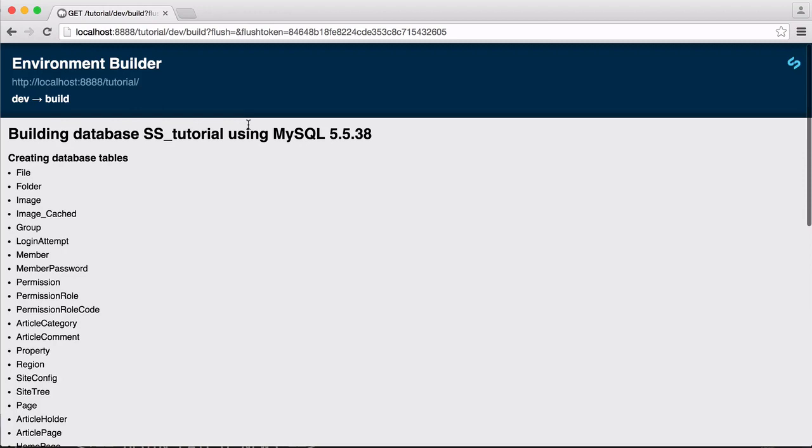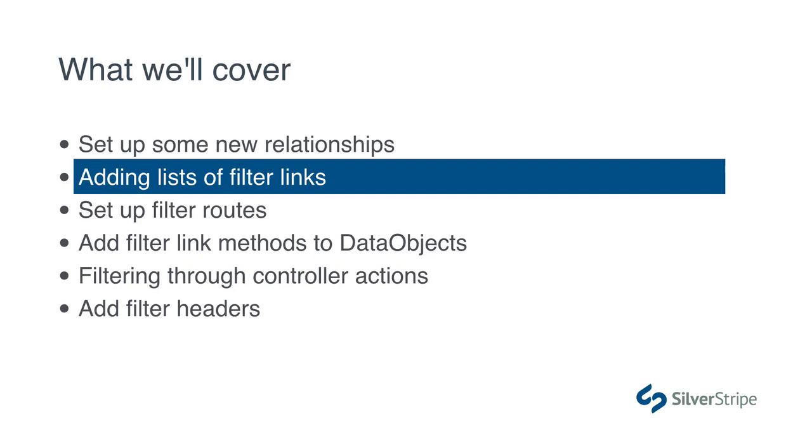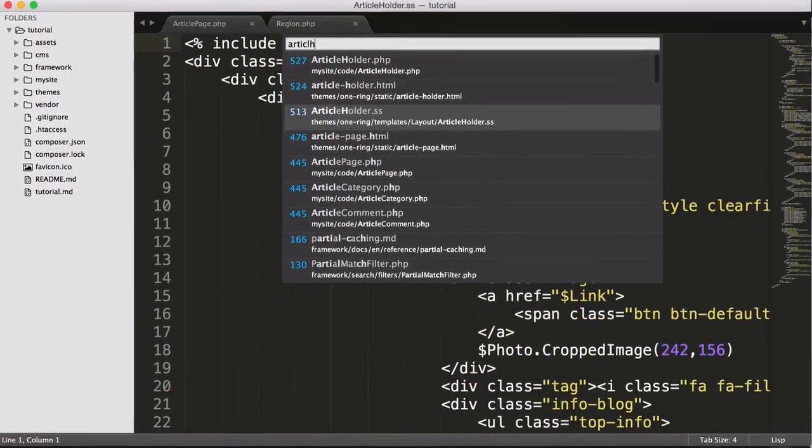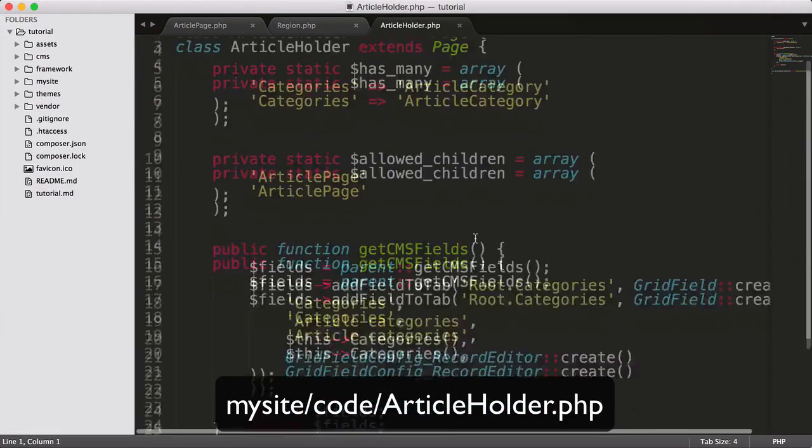The next step in our lesson is to add a list of filtered links. So now we can actually start creating some filters. Let's look at our ArticleHolderController and make sure that it can feed regions into its sidebar.